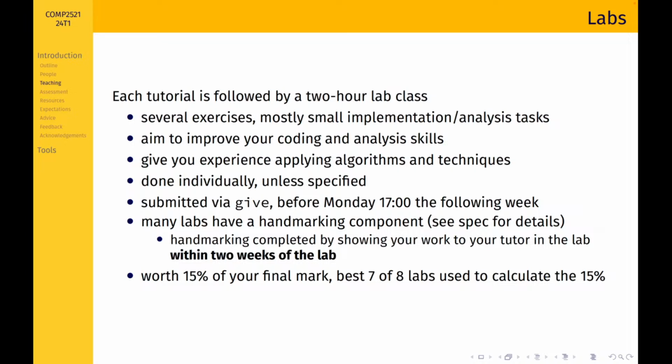Right, so the way you get your work hand marked is that when you are ready to get your work hand marked, so you're prepared to explain things to your tutor and such, well, you call your tutor over and they will hand mark your work. Right, and the important thing about this is that you need to get this done within 2 weeks of the lab. Right, so this week's lab has a hand marking component, so you need to get this done by week 3. Okay, so week 1, 2 weeks later, week 3, that's when you need to get your work hand marked by.